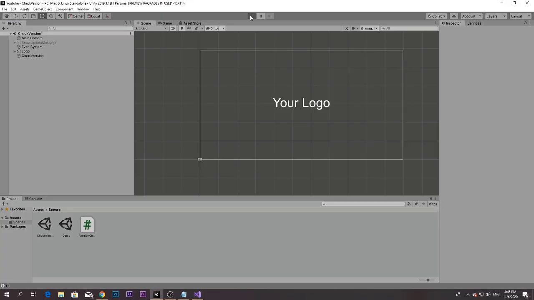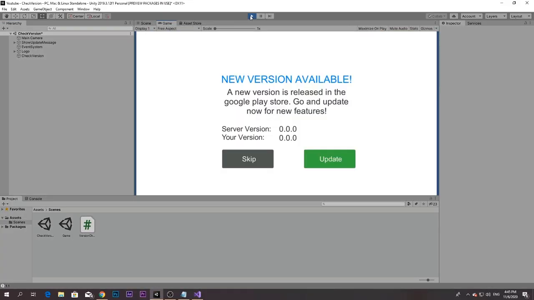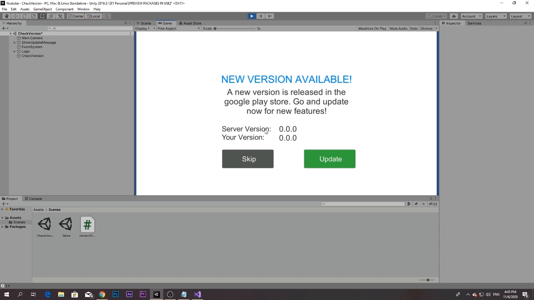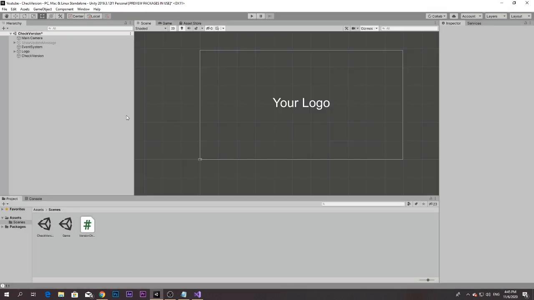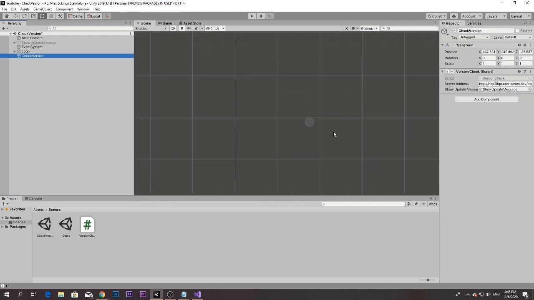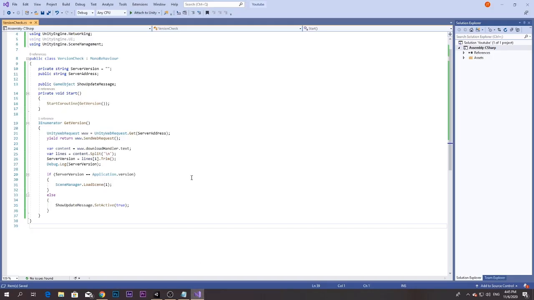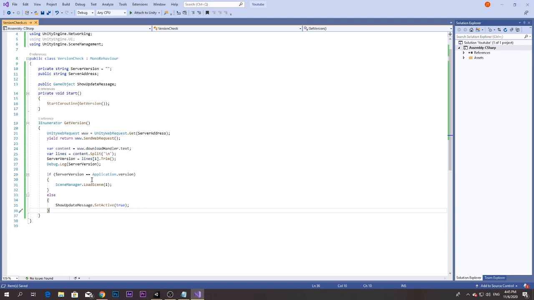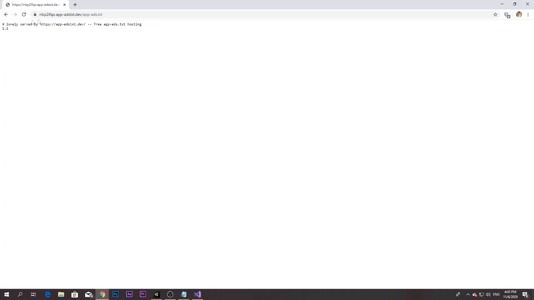So if we run this app, if we start this app out, see, it will show your new version available. It will prompt you to update or skip. If you can see, this is optional if you want to add this in. The server version and your version, you can add in. If you want, you can just stay for the continuation of the video to show how you can do that.